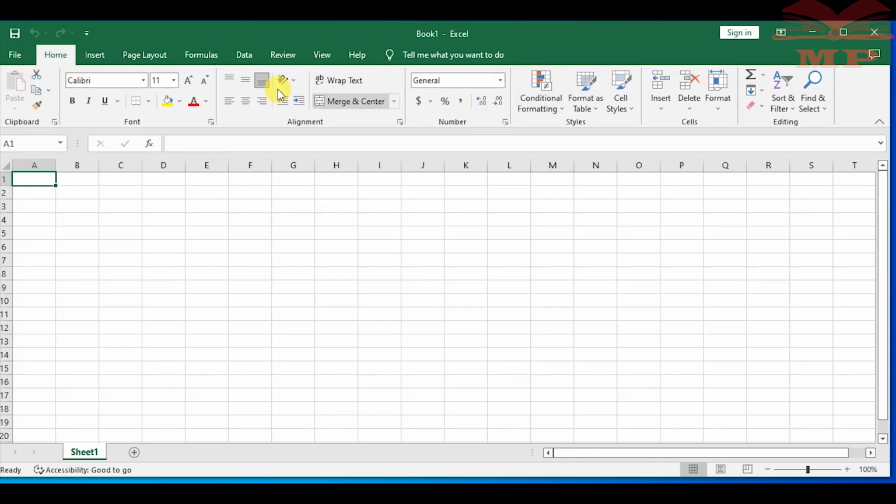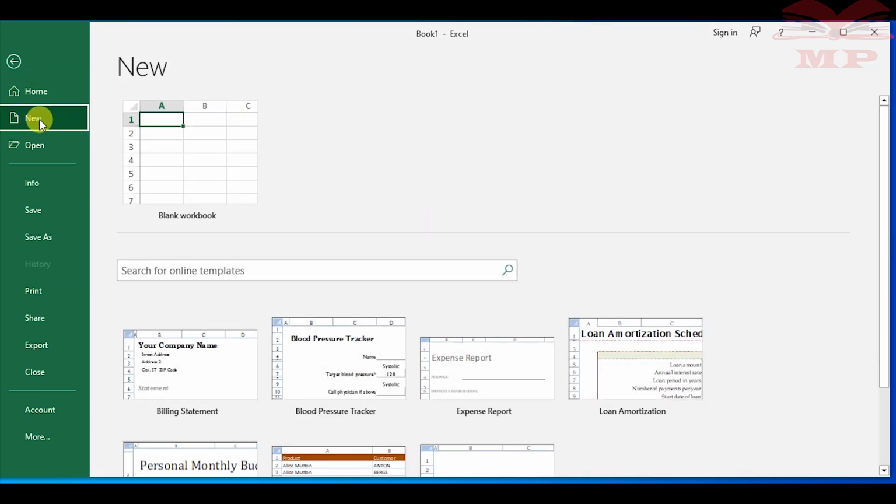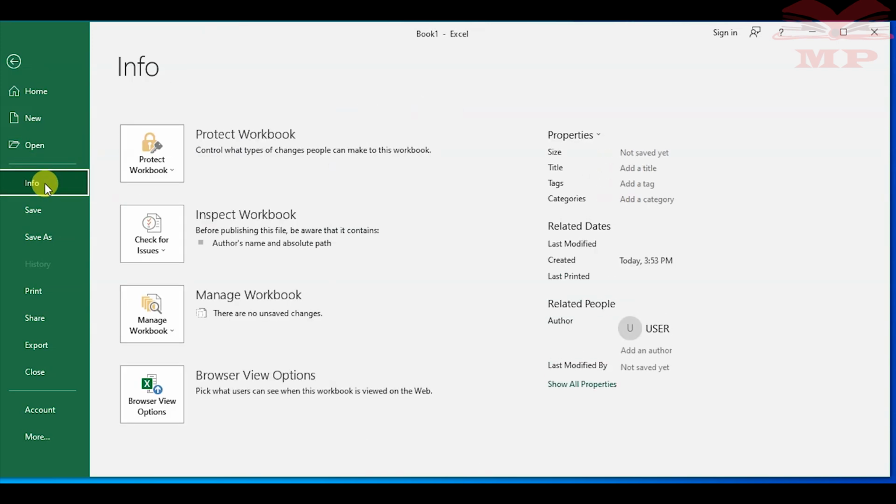I'm going to start with the File menu. You can see File. If you click on File, you'll get a drop down of so many other areas that you can use. There is Home, which is where we are currently. There is New, from which you can create new workbooks. There is Open, from which you can open workbooks that may have been created of late. You can get more information, especially on how to protect your workbook. You can also manage your workbook.